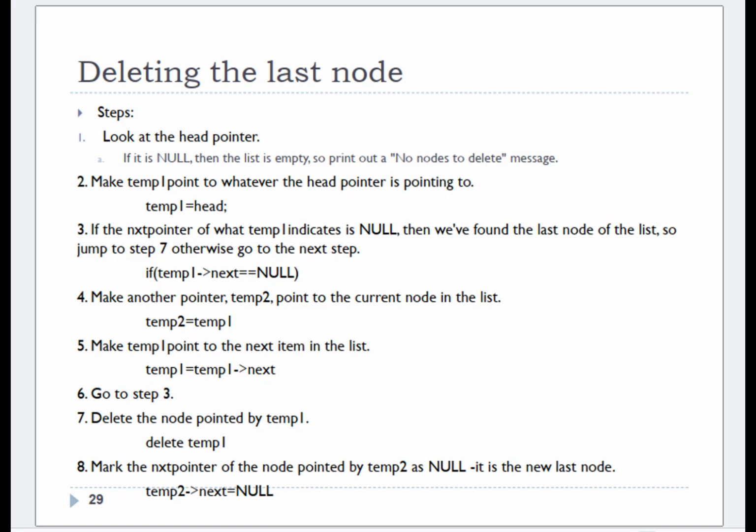Steps. 1. Look at the head pointer. If it is null, then the list is empty, so print out a no nodes to delete message. 2. Make temp1 point to whatever the head pointer is pointing to: temp1 = head. 3. If the next pointer of what temp1 indicates is null, then we've found the last node of the list, so jump to step 7, otherwise go to the next step: if temp1->next == NULL.